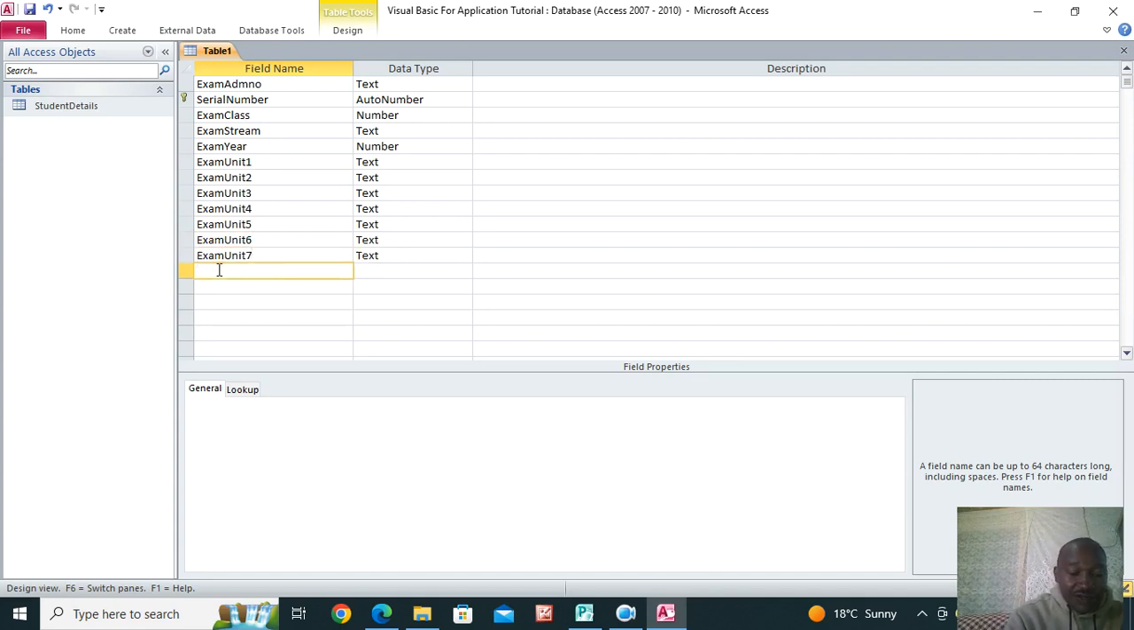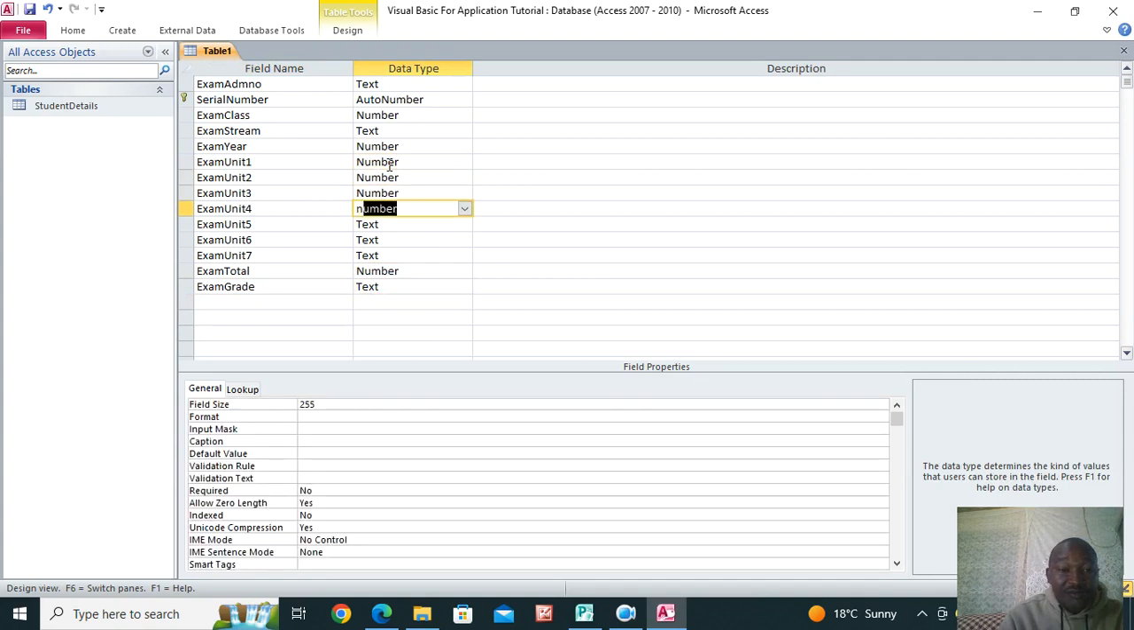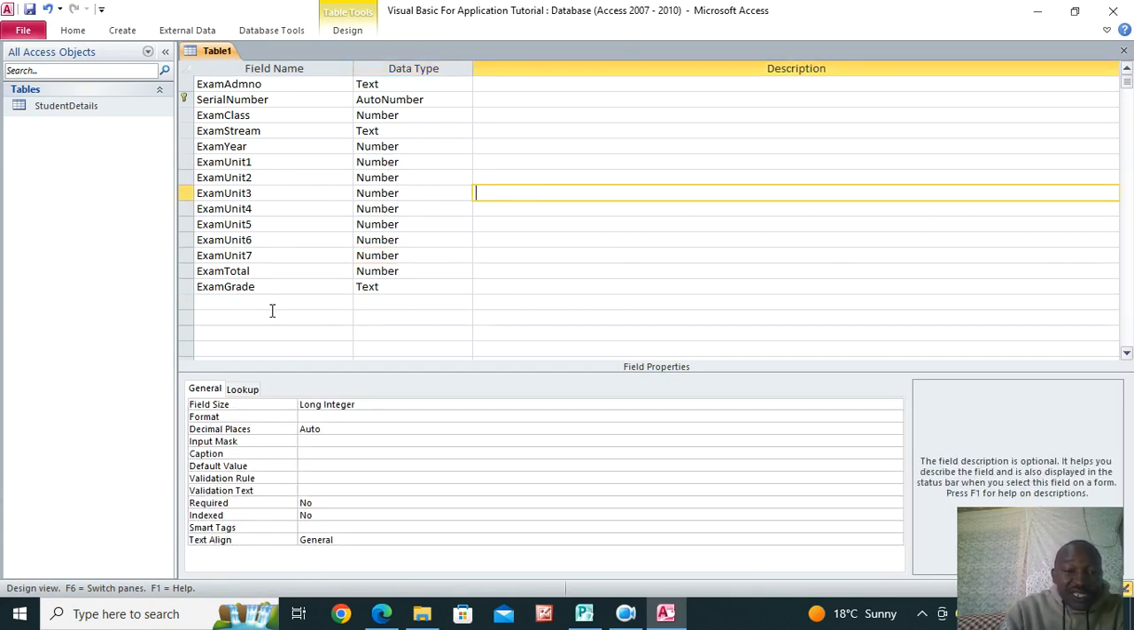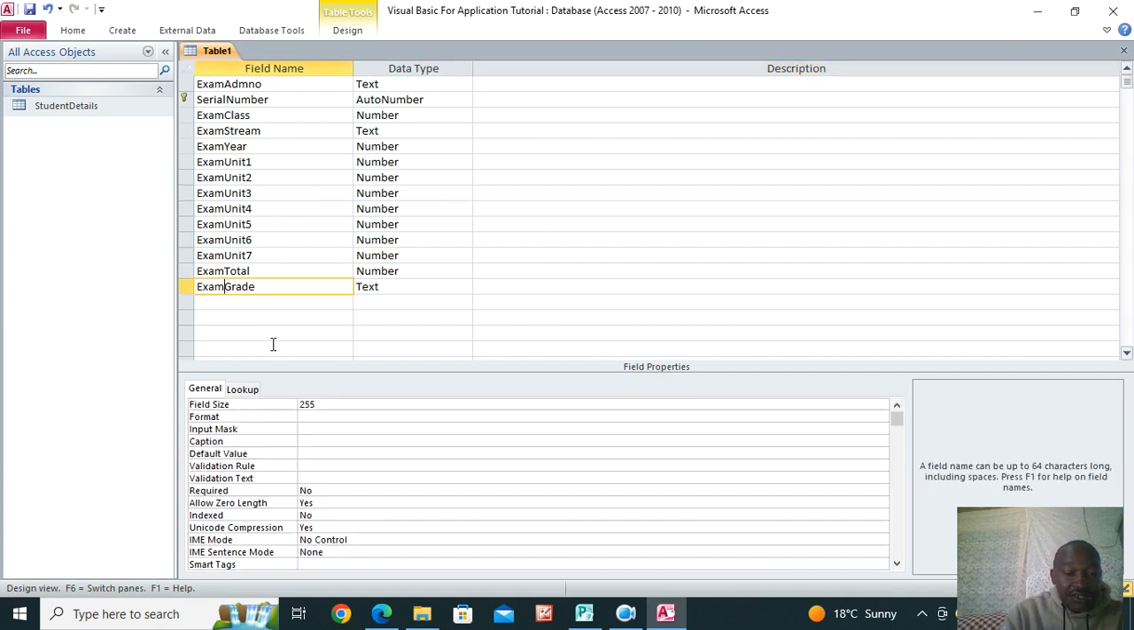I think we have 7, then you can also have the exam total here. Then we shall have the exam grade here. So exam total here can be number. Also these ones will be number data types, because we shall expect the system to grade. So the same case here, this is the exam grade, the exam mini grade.